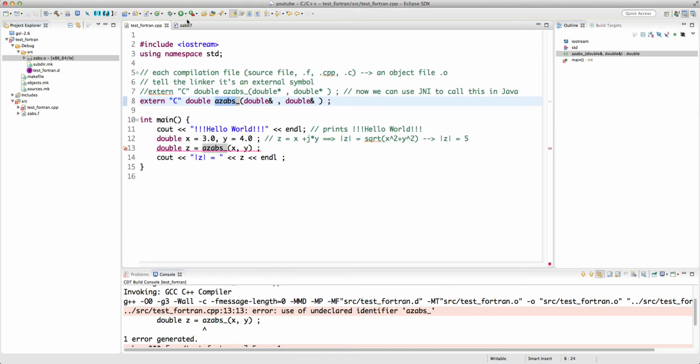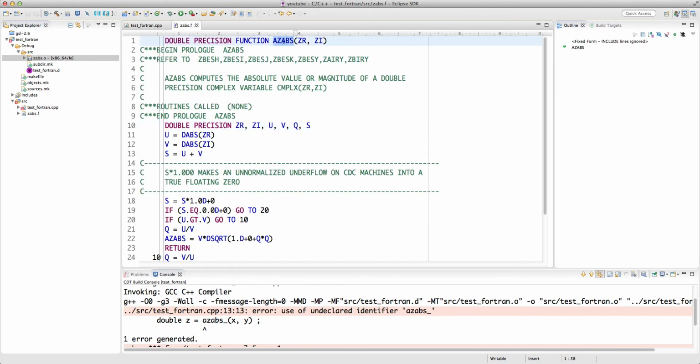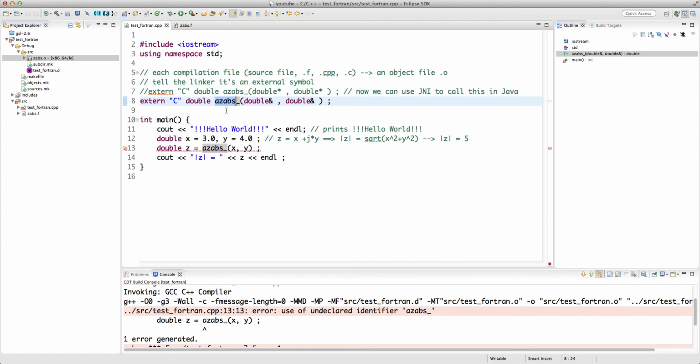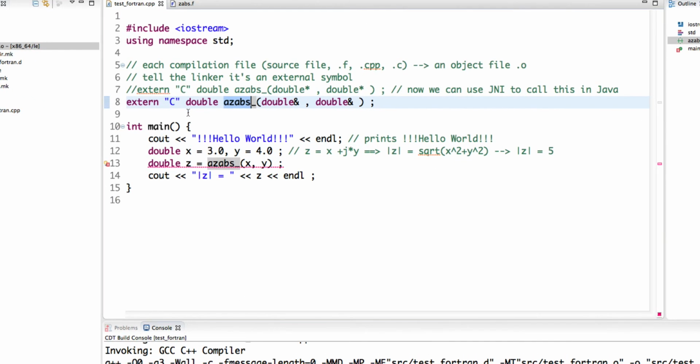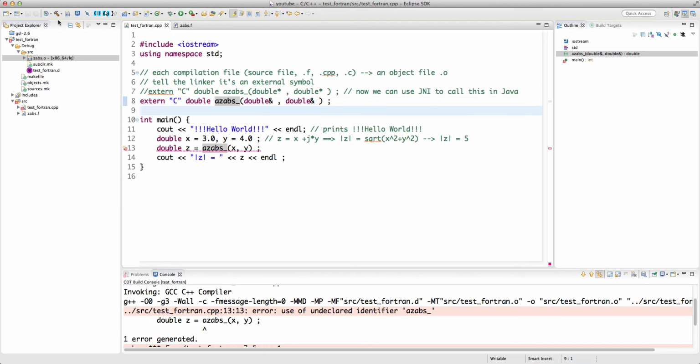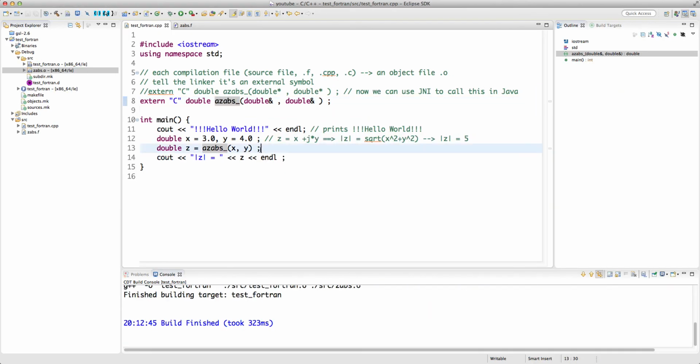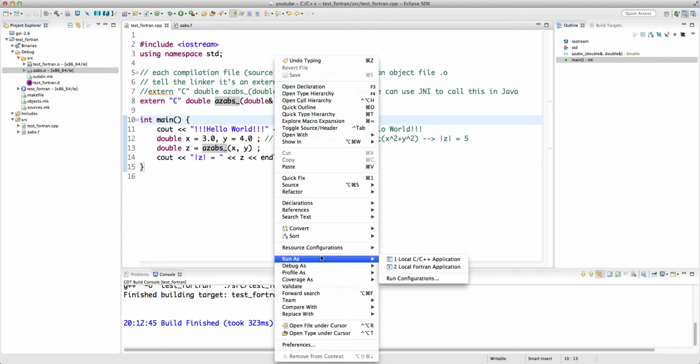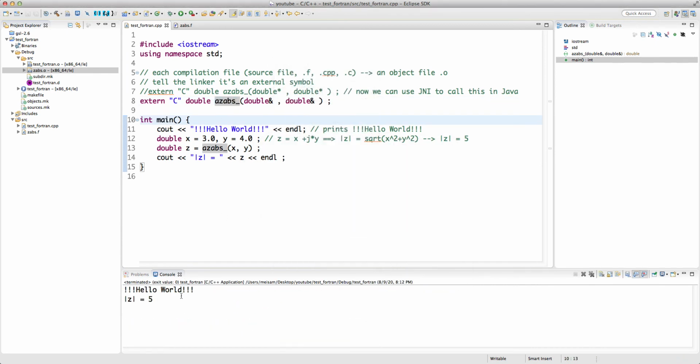All right. So Fortran is case insensitive, so you can use capital letters or small letters, but C or C++ is case sensitive. So on my machine, I have to use small letters, AZABS, and add this underscore. So if I build this again, it works fine. The linker has no problem resolving this symbol. If I run this, I get 5.